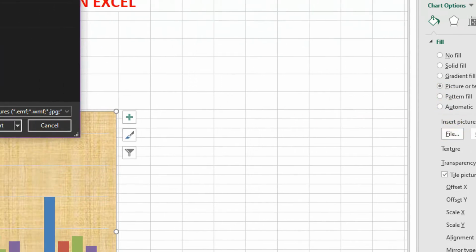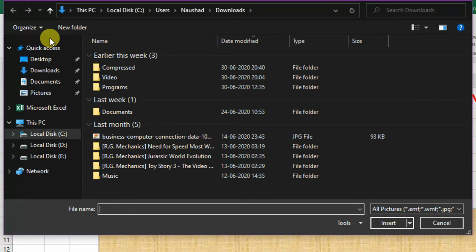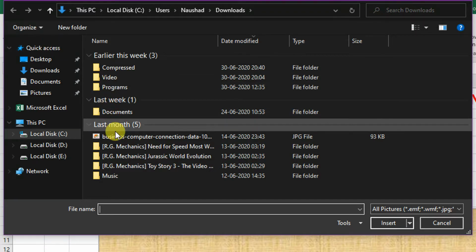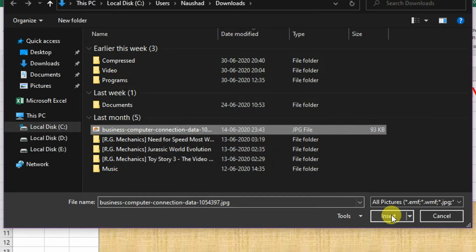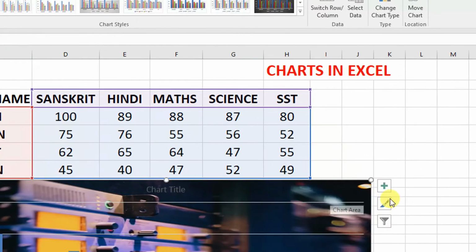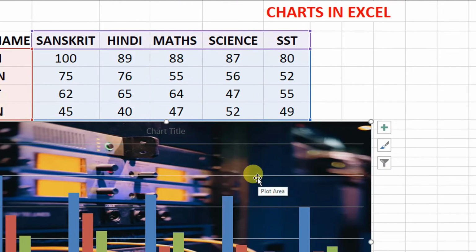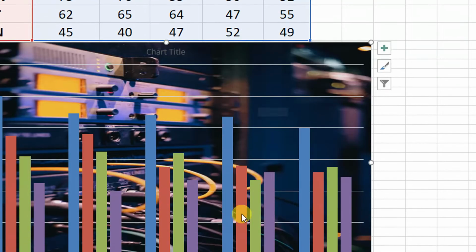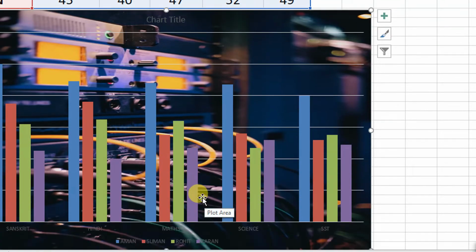After clicking the file, this dialog box will appear. Now from here you can select whatever file you want to insert in your chart area. Suppose I am selecting this file and I am inserting it. So as you can see, on the chart area, that picture is now filled. If I zoom it, that picture now is filled inside this chart area. So that's how you can use a picture in your chart area.